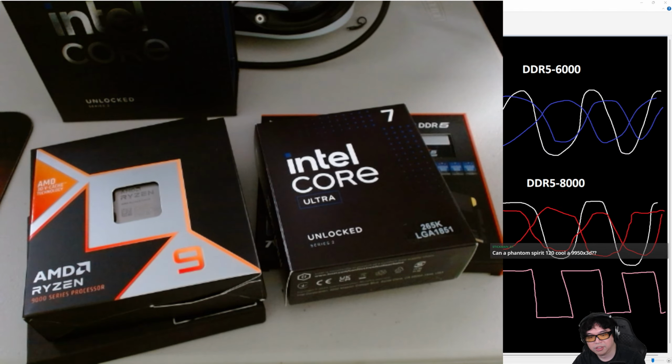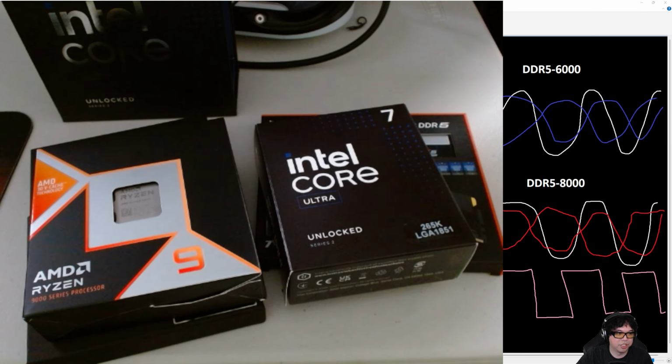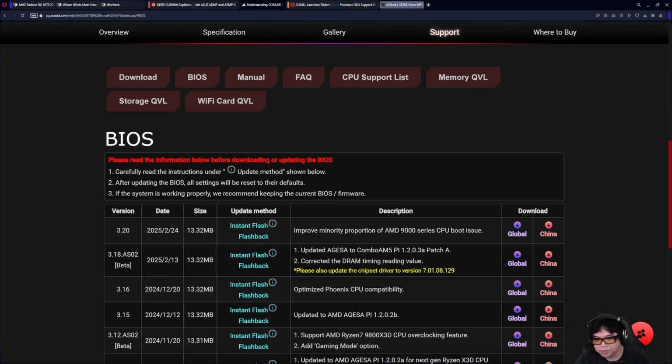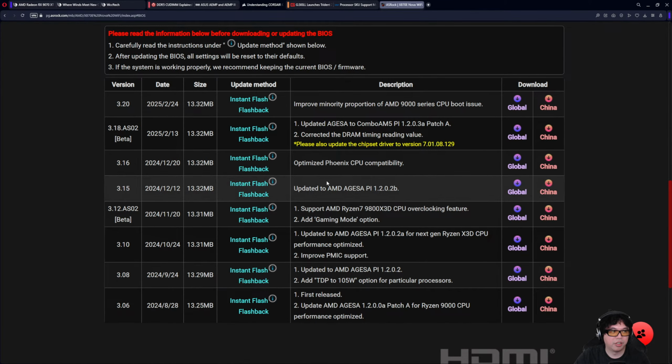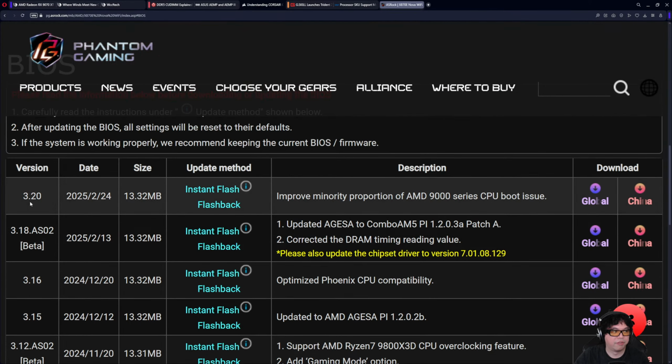In fact, we can go to an example here. Let's go to the Nova. Let's go to the BIOS page. Okay, right here. On version 3.2, the latest BIOS from February 24th, it says: improve minority proportion of AMD 9000 series CPU boot issue.